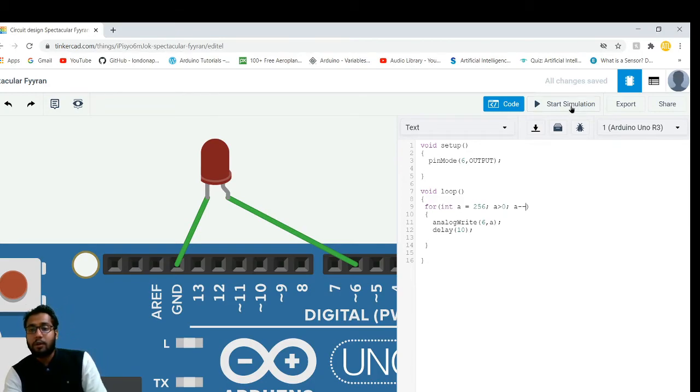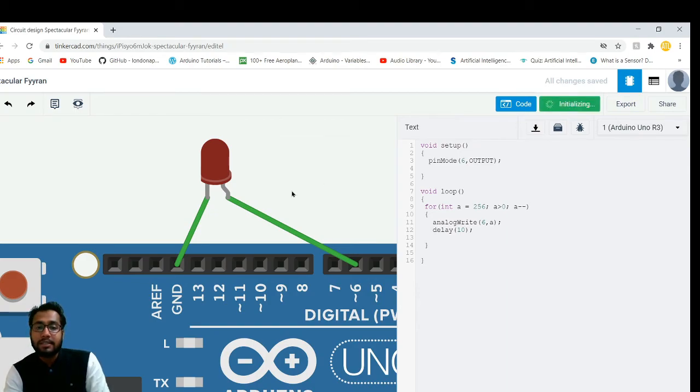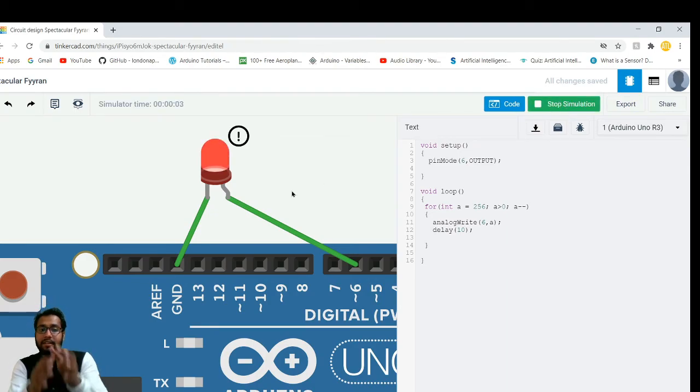Now let me see how it will work. You can see my LED is fading. My LED is turning itself off, going from maximum to minimum value. So we have worked on brightening as well as fading. Now we are going to take the two things together, to see how brightening and fading work together.